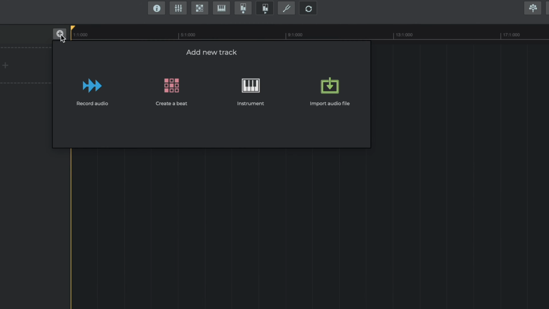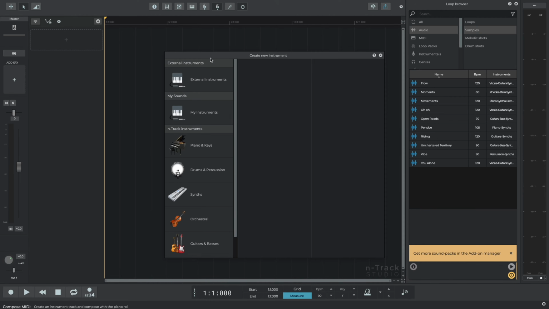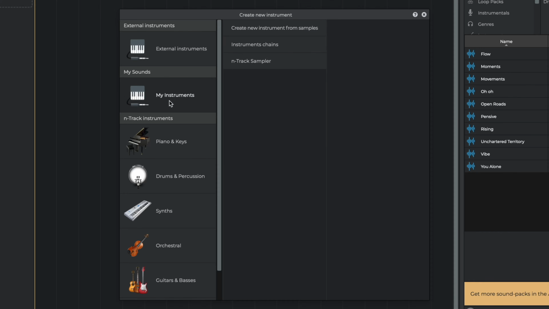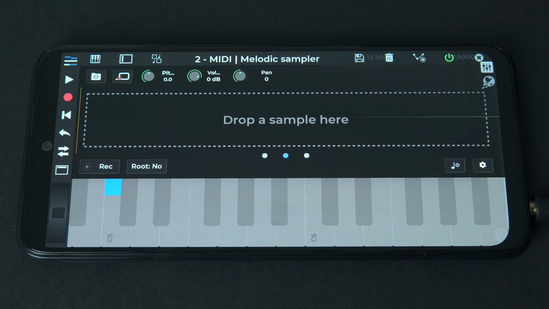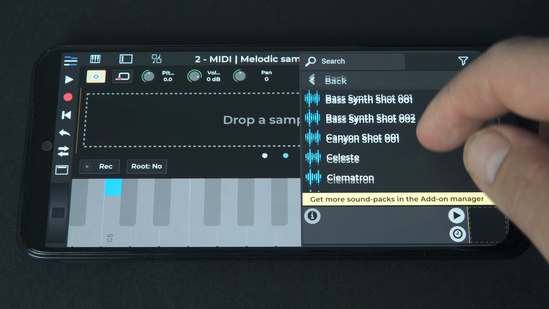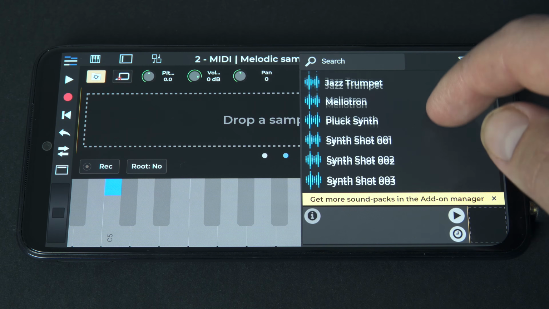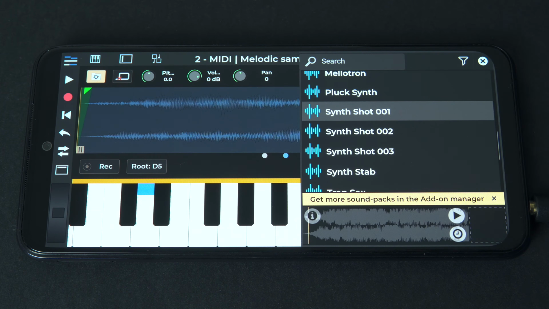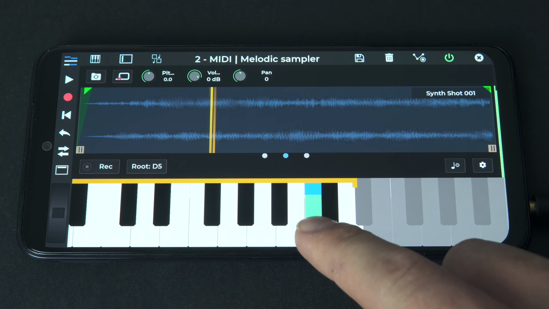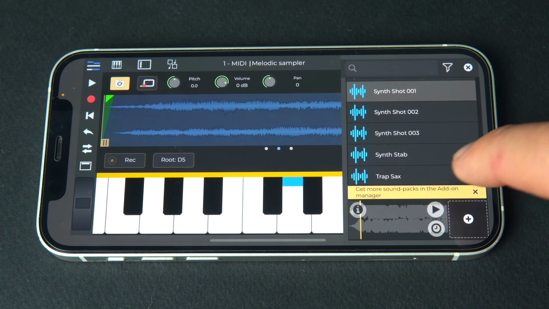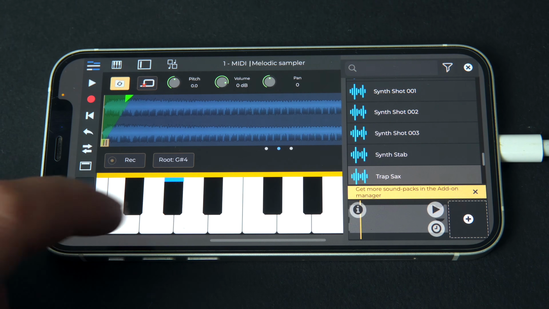The new sampler types can be selected in the instrument browser under My Instruments and then Create New Instruments. Let's select Melodic Sampler. We can now drag samples or one-shots from the loop browser into the sampler and start playing. Let's try with an example. Drag another sample into the Melodic Sampler to update the sound.